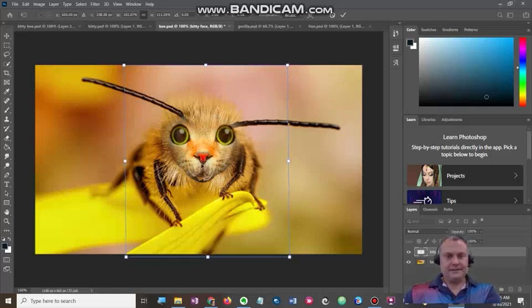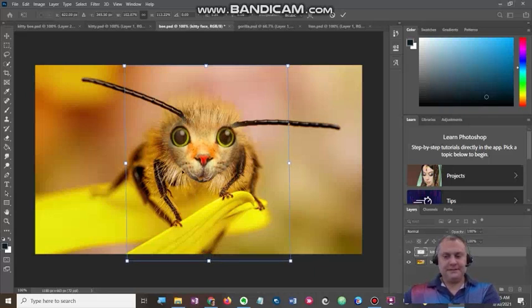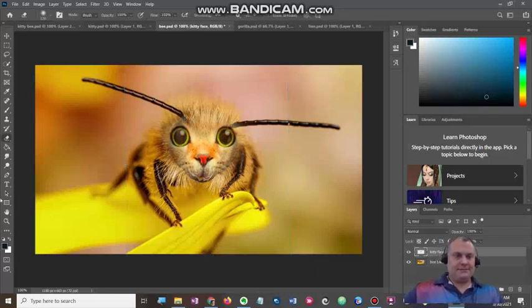Okay, and I can use my arrow keys and really dial it in too. Then I'm gonna hit enter. So that looks pretty good. There's my kitty bee. You can still see some of the little bee mandible things there. That's fine. If it's close enough, that's great. I'm happy with this.